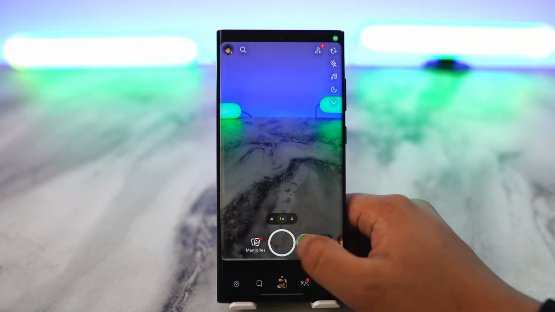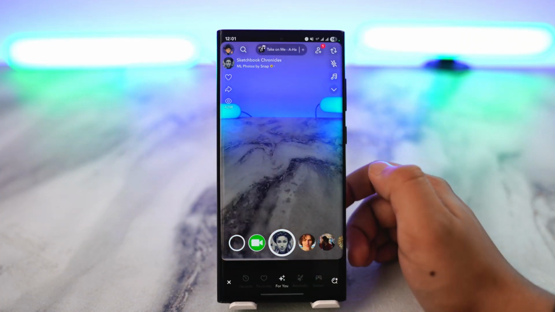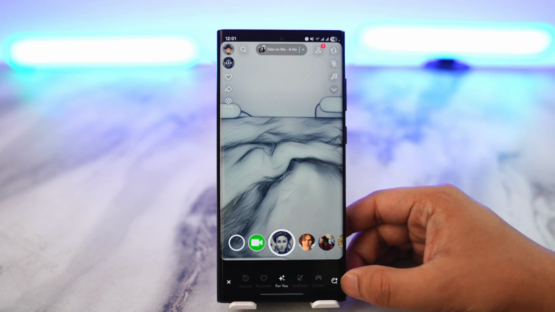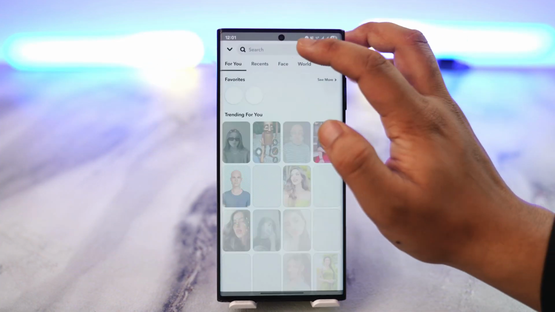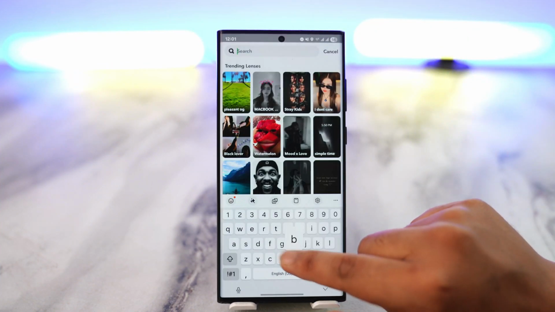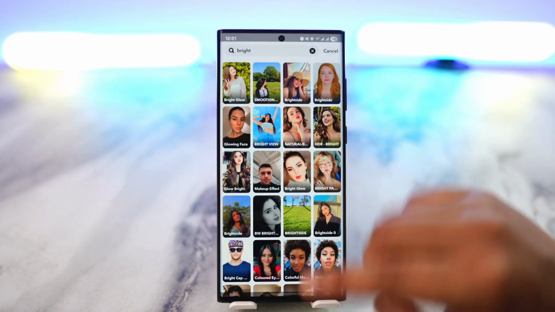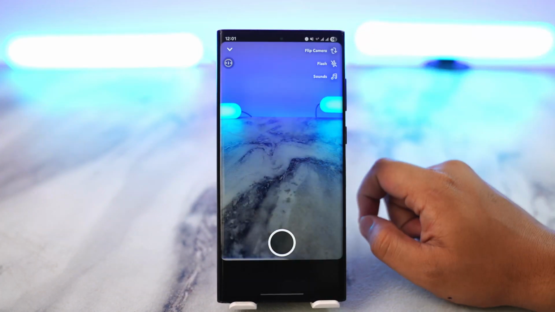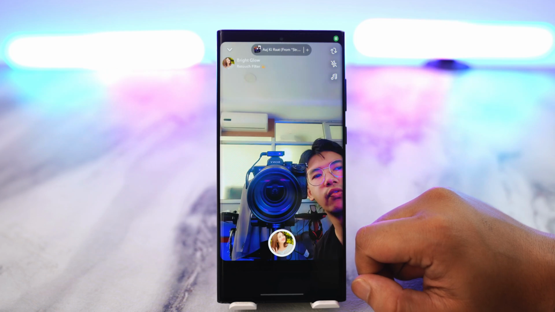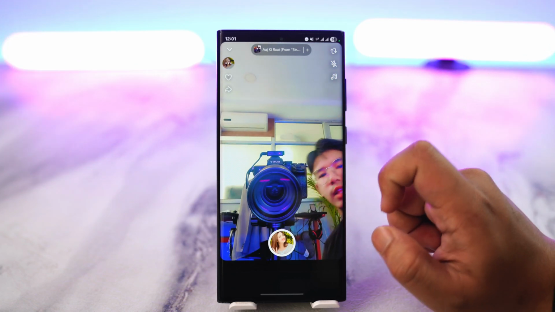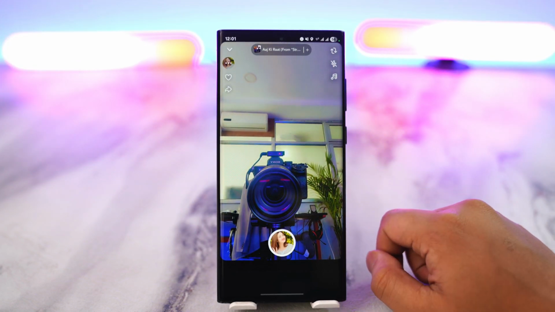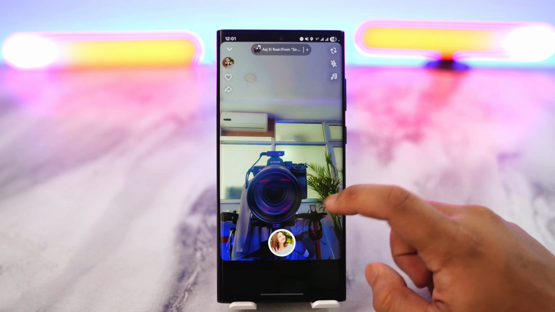If still it's not working, then I recommend you use some type of filters right here. So you can go to this search icon from the top right hand side, go to the search bar and search for a bright filter. So when you search for bright, there will be different type of filters to choose from. When you select that, now you can see compared to before, this one is actually quite bright, and this way you will be able to go ahead and then fix low light filters.